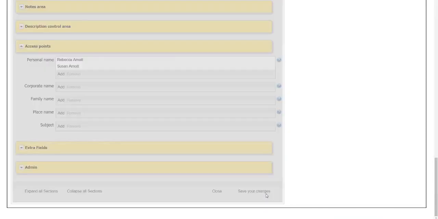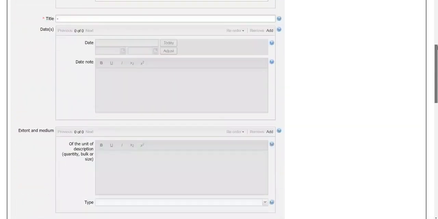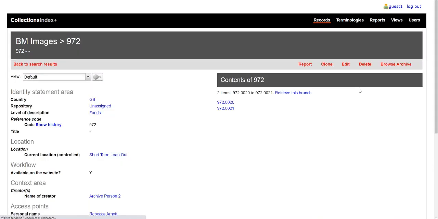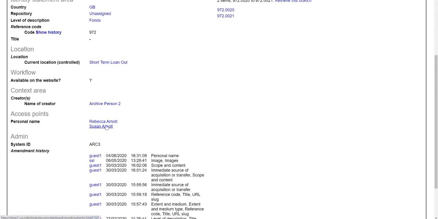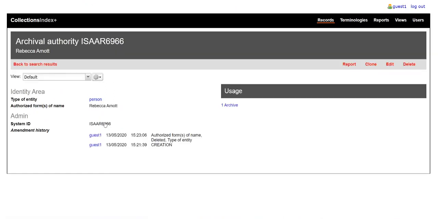If we just save our changes now, and then view this record, you'll see again that these names are linked in blue, and if I click, we'll see now our archival authority record for this name.